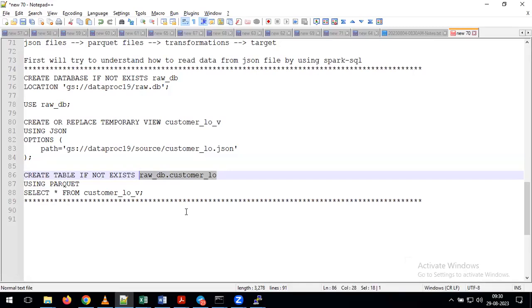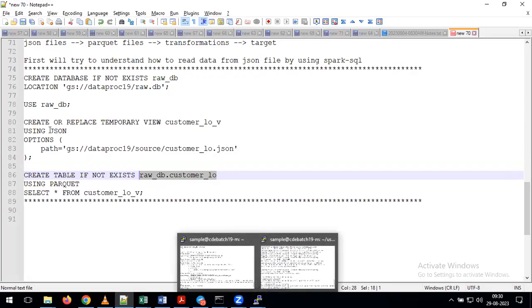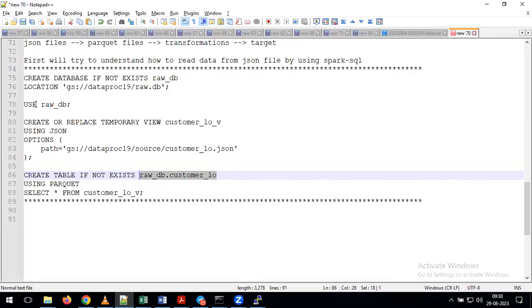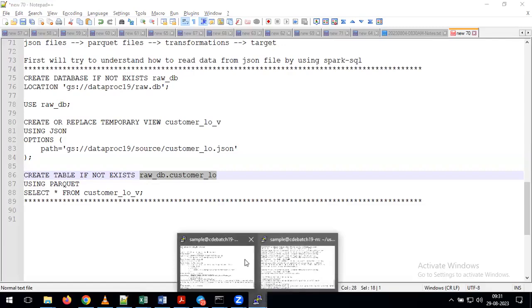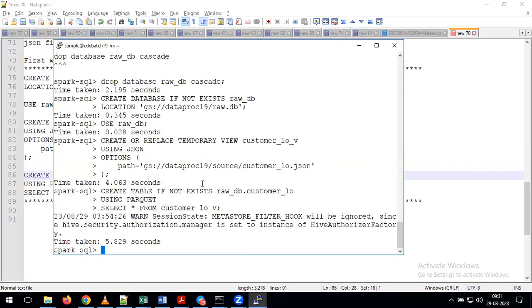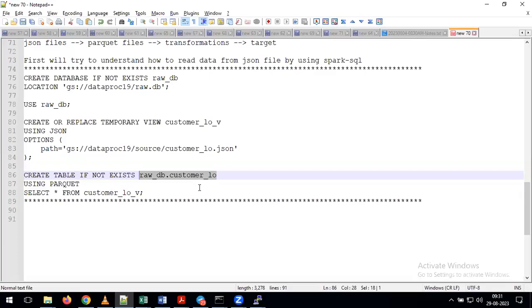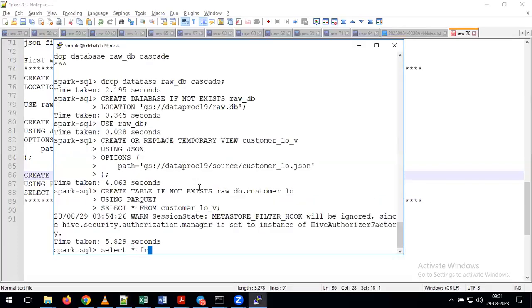So how can I get the data from the table, sir? Yeah, give select star from the table. See, it's a normal SQL prompt. If you observe what we are doing, I'm giving the create command, the use command, create database. If you want to see the data, just give select star from raw_db.customer_elbow. That's it. If you want to see the data, we can fire the query like this, select star from database name, sorry, table name.